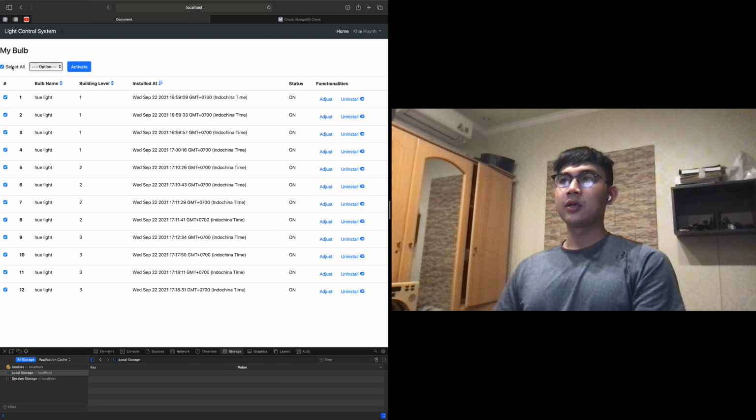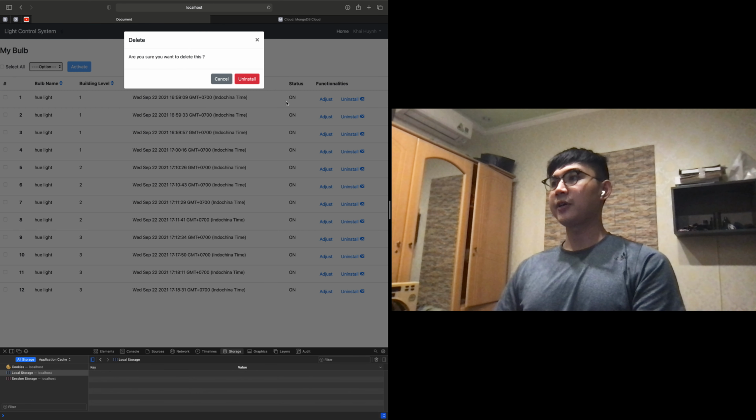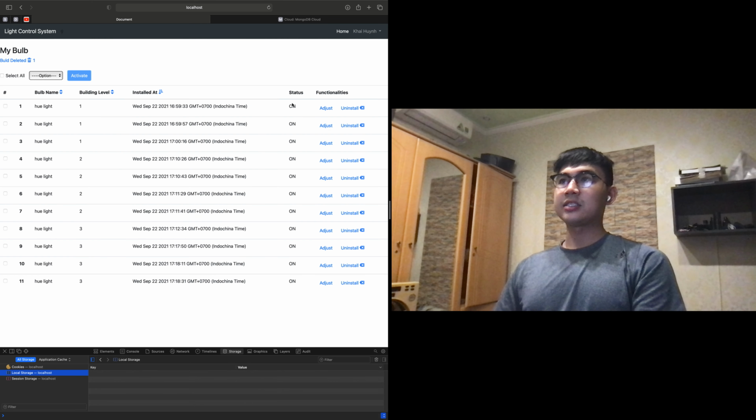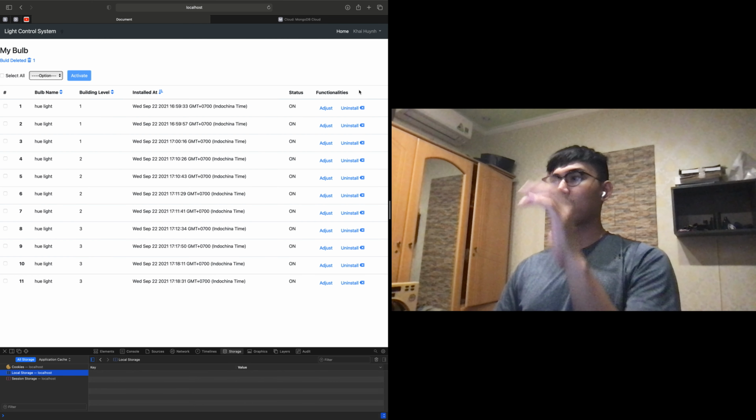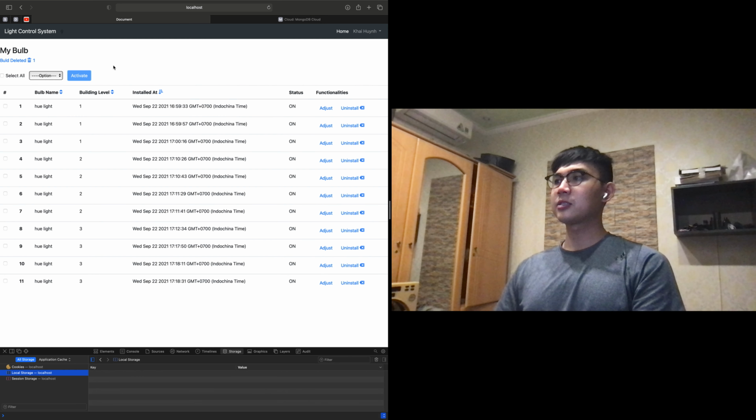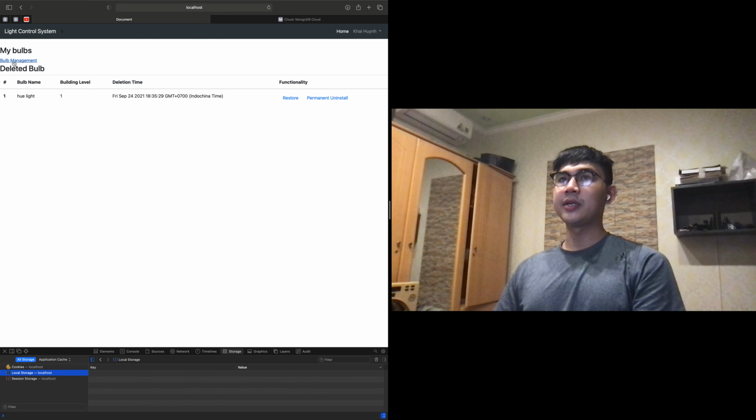And the select all here, and then you can uninstall a light if there is any issue with it. So you uninstall, and then that uninstalled light is removed, but it isn't removed entirely. When you hit delete, the bin here, you have the bulb showing in the bin, and this one is the deleted bulb page, so you can restore it or permanently uninstall it.